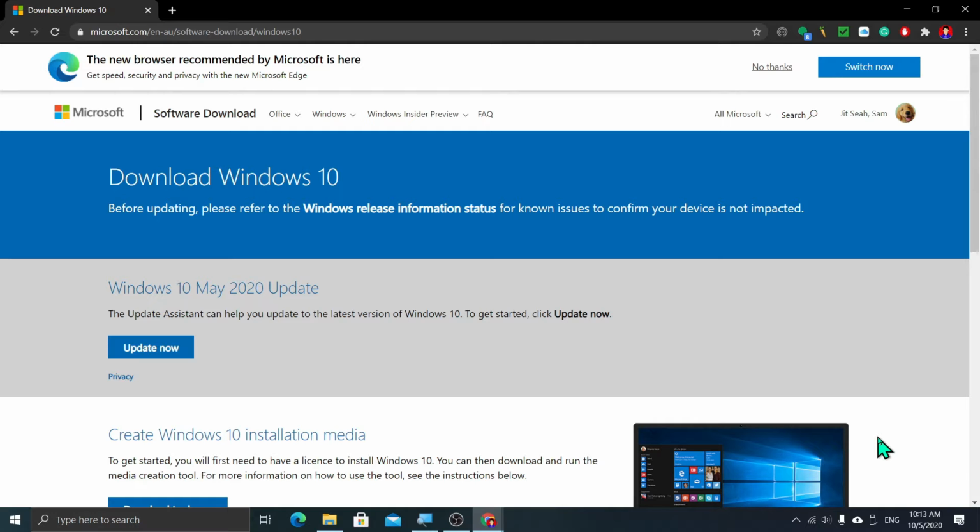Today I will show you how you can install a Windows 10 virtual machine on your computer. This virtual machine, for me, I usually use it for testing purposes. Maybe if I want to test an application or test how a certain feature works, I will use a virtual machine.